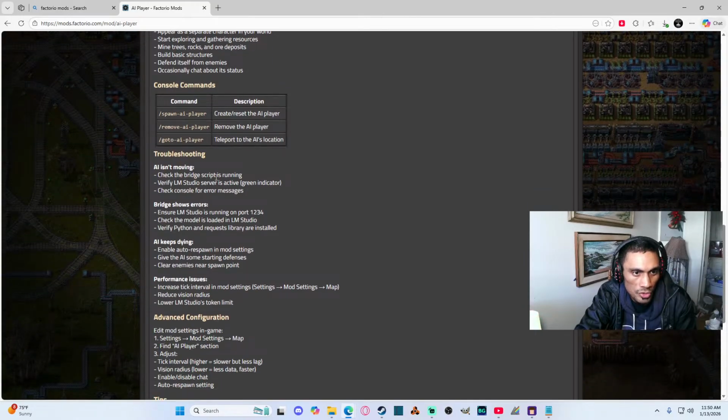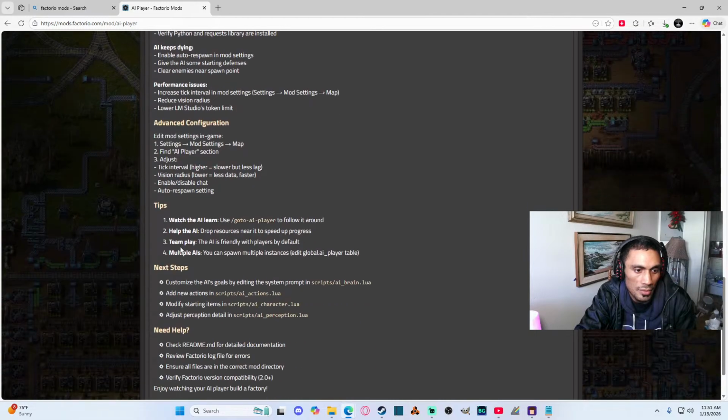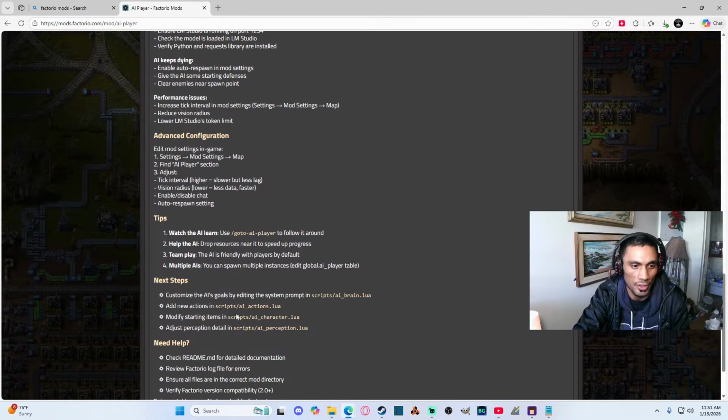Troubleshooting. AI isn't moving. Check the bridge script is running. Okay. AI keeps dying. Enable auto respawn. Give the AI some starting defenses. Clear enemies near spawn point. Performance issues. Okay. Next steps. Customize AI's goals by editing the system prompt in Script's AI Brain.